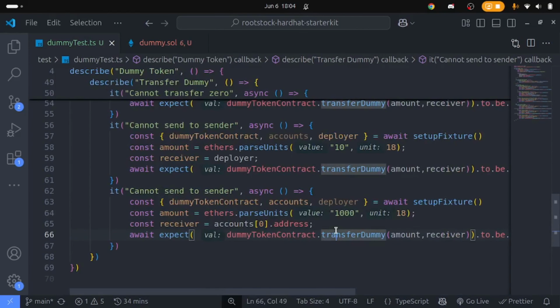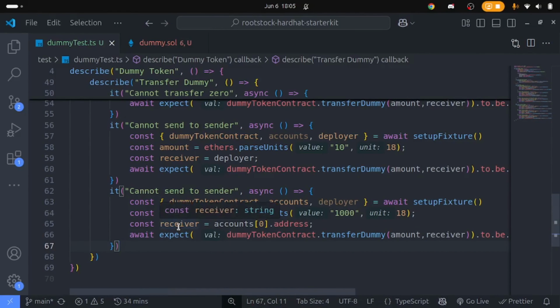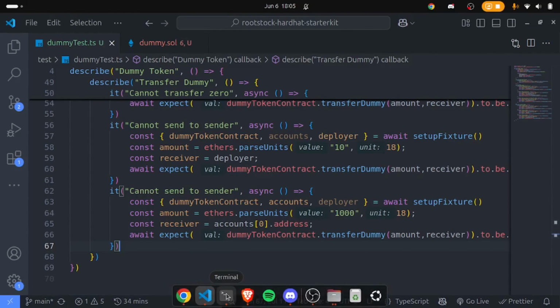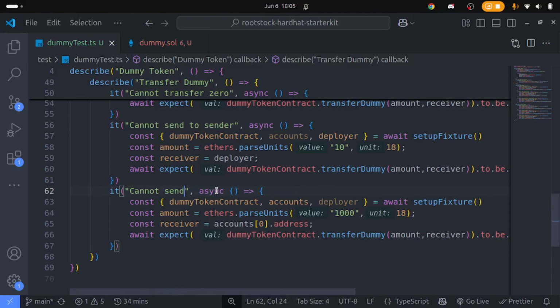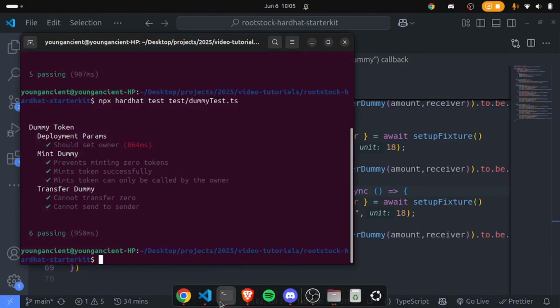What's the correct way this is supposed to work? The deployer is supposed to mint some tokens to his account, and after minting, then transfers. That's the right way. Or it mints to the receiver and then the receiver transfers. But the way it is, it doesn't have any token at all. So let's edit this: cannot send tokens more than balance. We expect this case to fail.